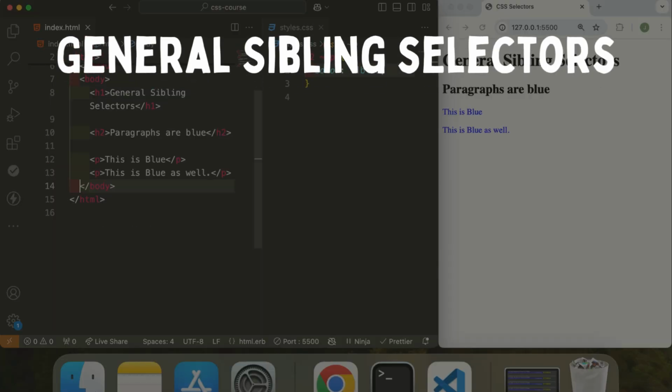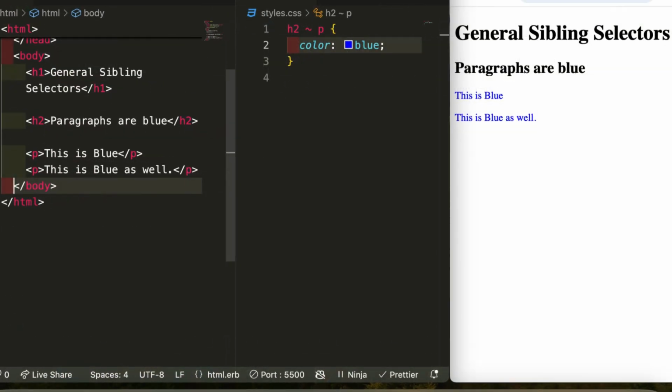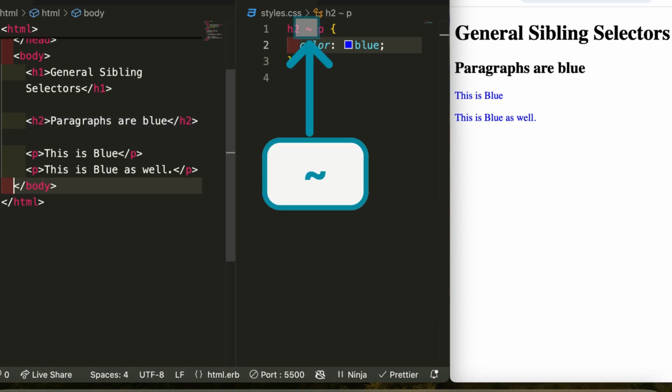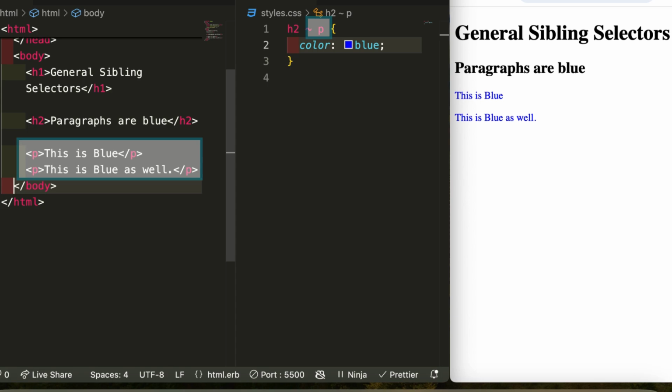General sibling selectors. General sibling selectors target the element that comes right after the last element. To create general sibling selectors, you first state the preceding element, then add the tilde, followed by the element you'd like to target. In this example, both P tags get the CSS applied.